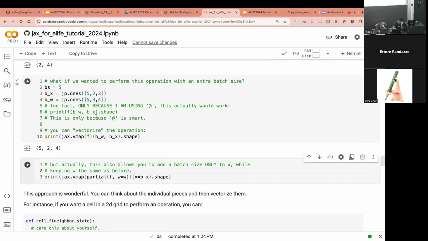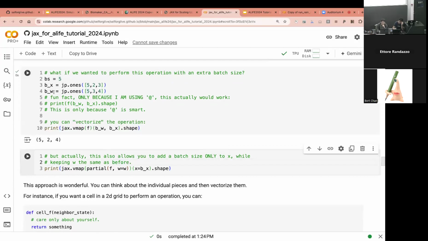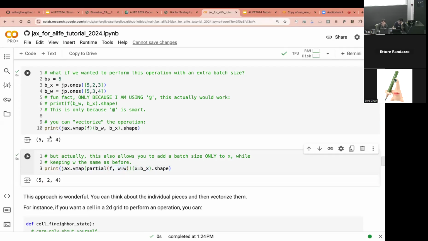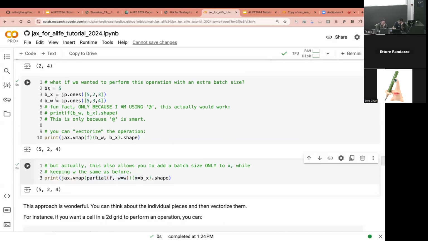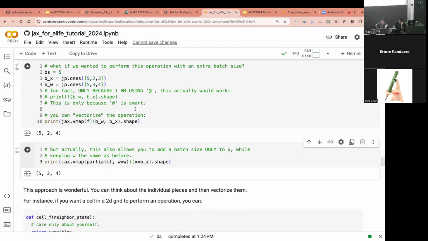Also, you usually don't do what I said here, because usually you want to have one weight matrix and multiple inputs. So the way you would do this is you say, again, you use the beautiful partial function to say, the function f will always get as input a specific weight matrix, and then I will pass a batch of inputs when I VMAP this function. So in this way, the output is the same as the one before, but you are not passing a batch of weight matrices. You are only passing one weight matrix once, which is what you usually want to do.